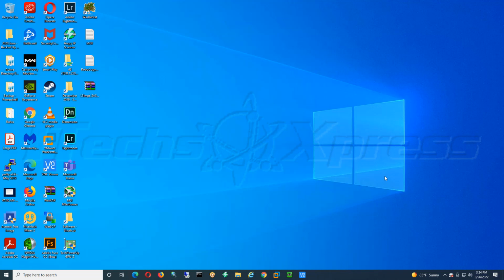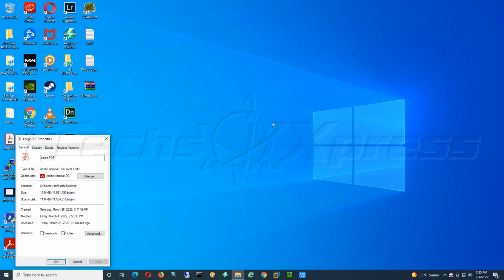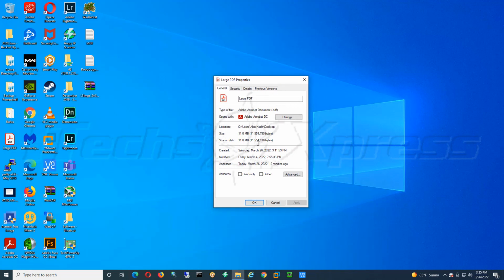Hey guys, in this video I just wanted to give you a quick walkthrough on how to reduce an Adobe PDF, or in general a PDF that probably has a large file size. So I've got a PDF here called large PDF. I'm going to go to properties and you're going to see that it's around 11 megs.